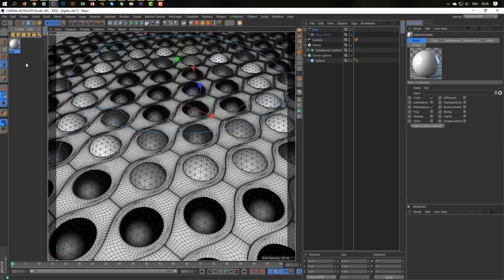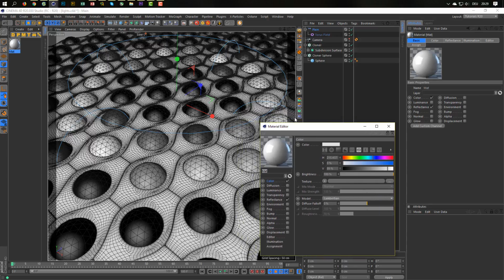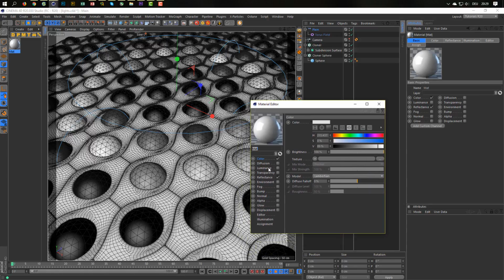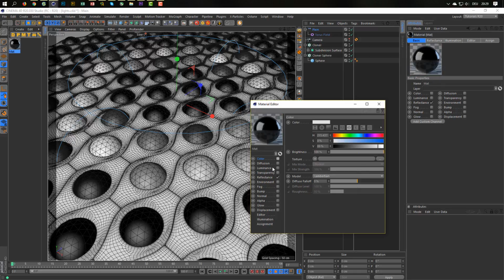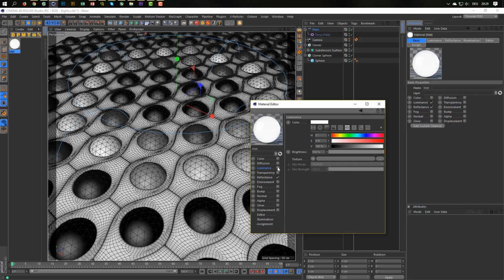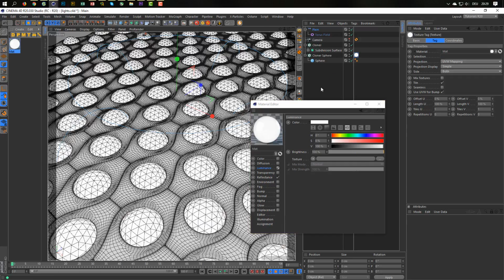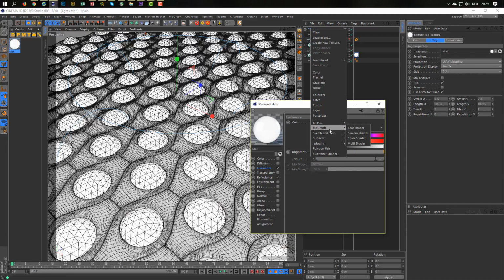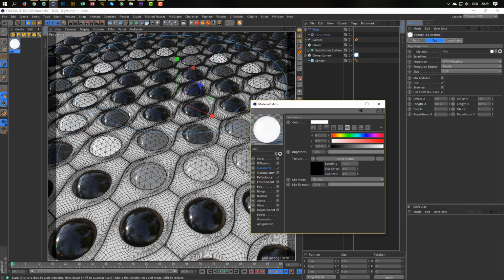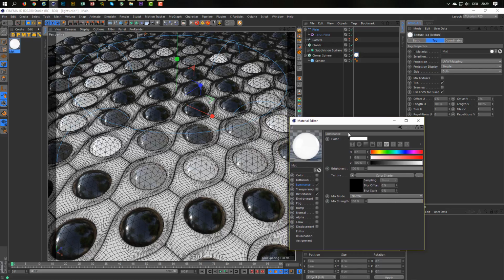Good, make a new material. This is my default material, so this is just a glossy material, nothing else. I don't need color, I just want luminance at the moment. And in the luminance, I put the luminance on my cloner here. And in the luminance, go to the texture, MoGraph, color shader. And you see, that's it. We have everything we need.